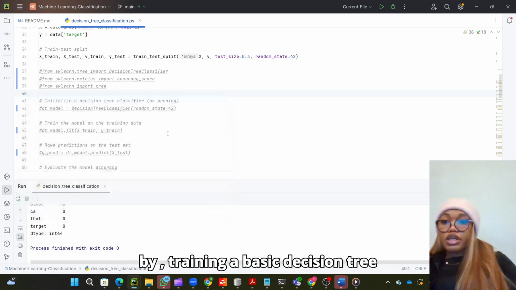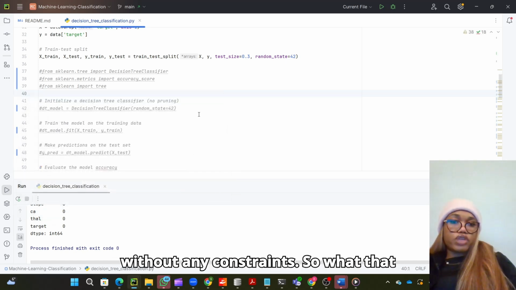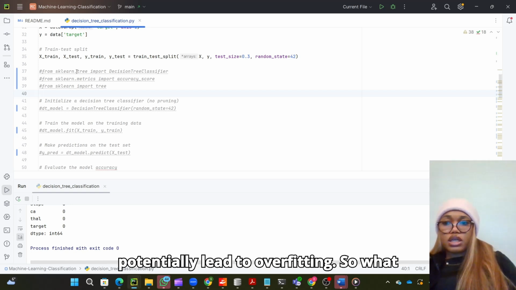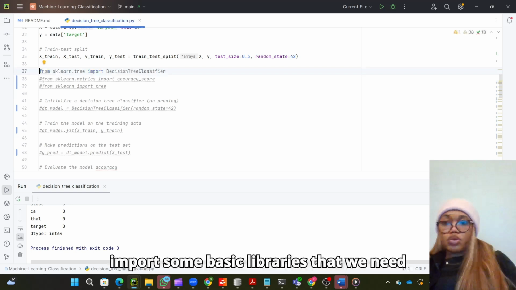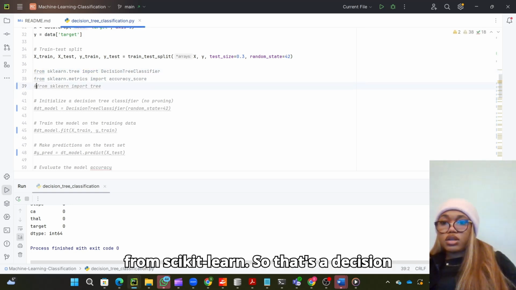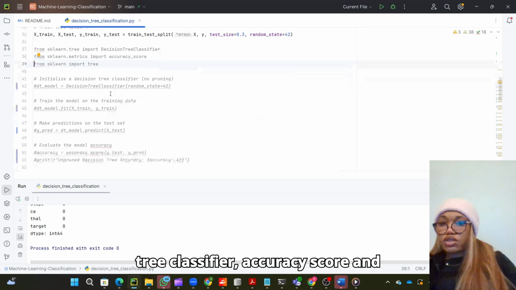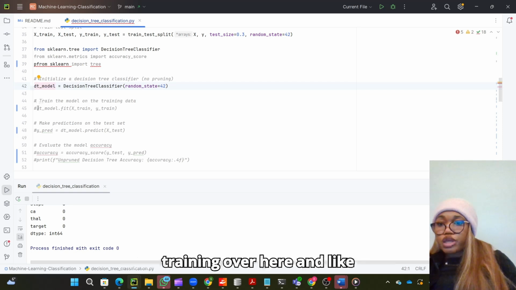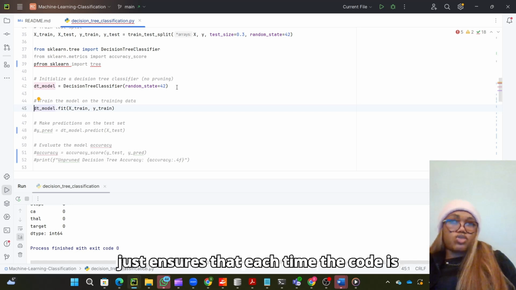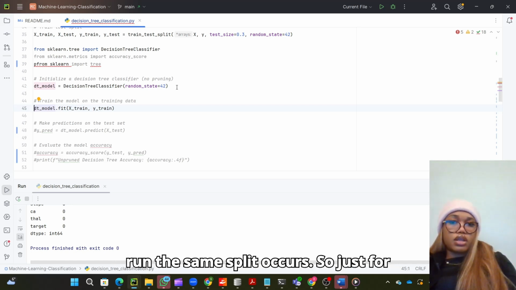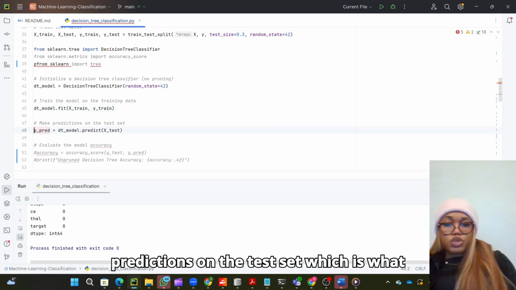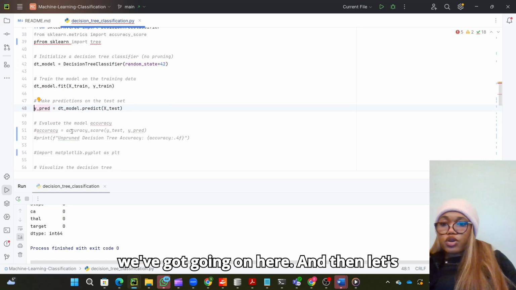And so we begin by training a basic decision tree without any constraints. What that means is that the tree is allowed to grow to its full depth, which could potentially lead to overfitting. We're going to import some basic libraries that we need from scikit-learn, that's DecisionTreeClassifier and accuracy_score, and this is the code to perform the training over here. Like I explained, the random state of 42 just ensures that each time the code is run, the same split occurs, just for reproducibility. Then we make the predictions on the test set, which is what we've got going on here.